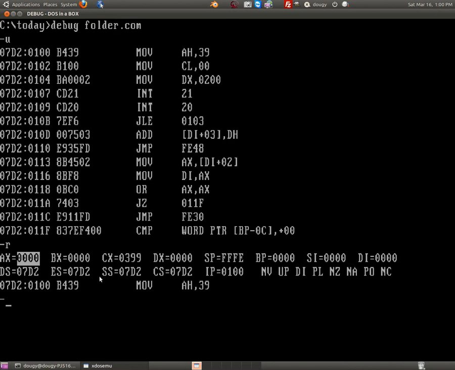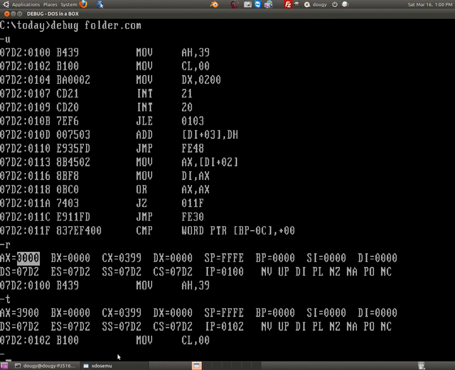Okay. If we use T, it'll put us to our next line of execution. Yes. Okay, but CL. I don't know, it's not showing me what I need to do. Okay. Somehow magically AH got the folder command. Somehow magically. I don't know. Okay? But the AX register changed. The AX register has a 39 in the high spot now. And somehow that happened. I think I could be a little backwards. And the CX register is still the same. There's nothing in there.